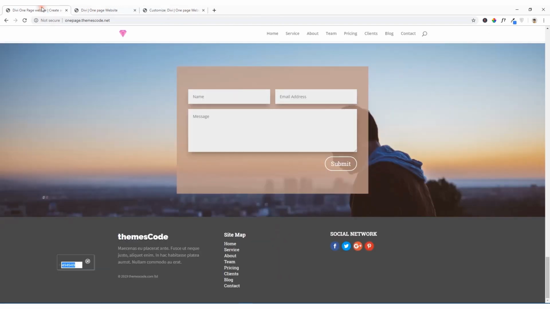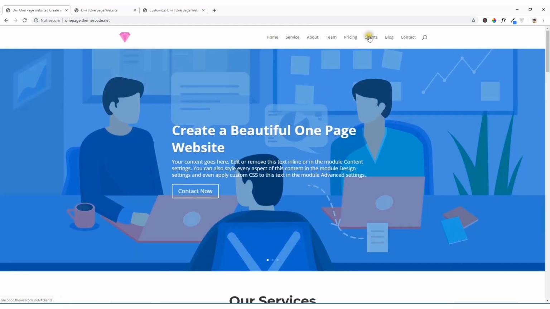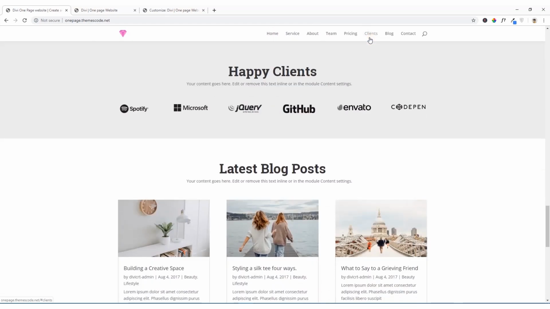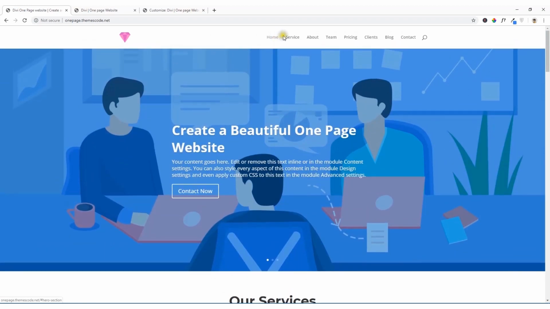Now I'm just going to show you the demo website. Here if you click on any menu, it just brings you to that section. Okay, now finally, before I finish, I will show you how to add this to the menu. Now we are going to work on the menu.